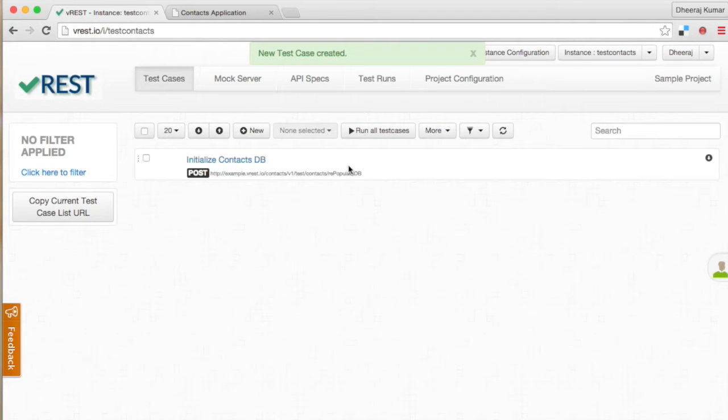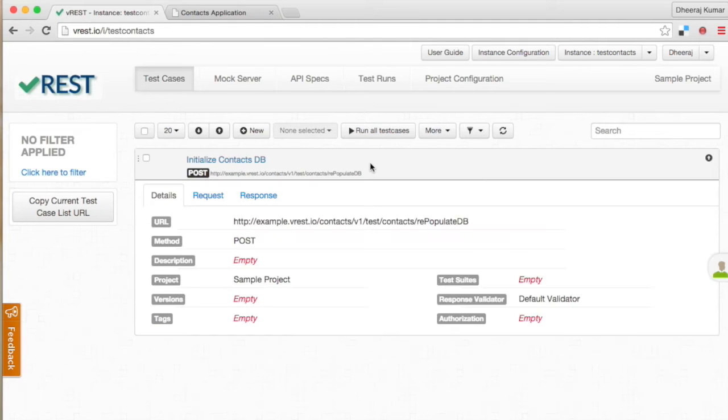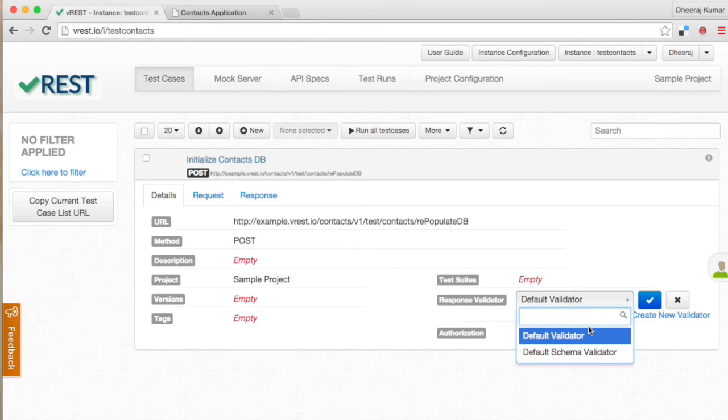A new test case will be shown in the list. Click on the test case to expand it. You can see various attributes of this test case. Response validator plays an important role in vREST. It is used to validate your test case responses. vREST provides two built-in response validators. One is default validator and second one is default schema validator. You can define your own custom validators by clicking on Create New Validator link or by going to Project Configuration tab.